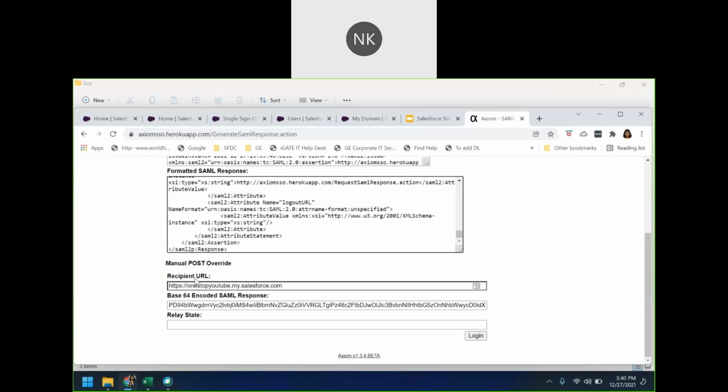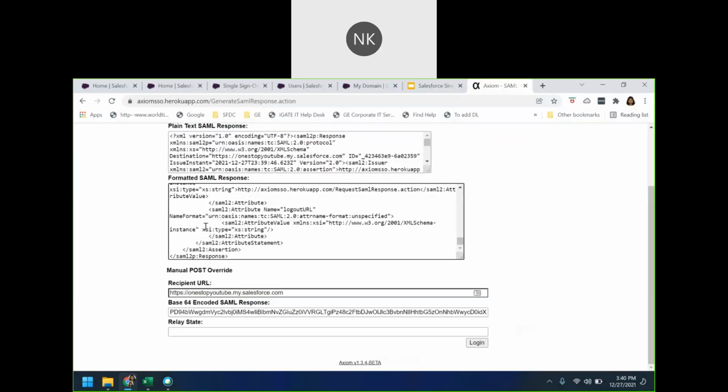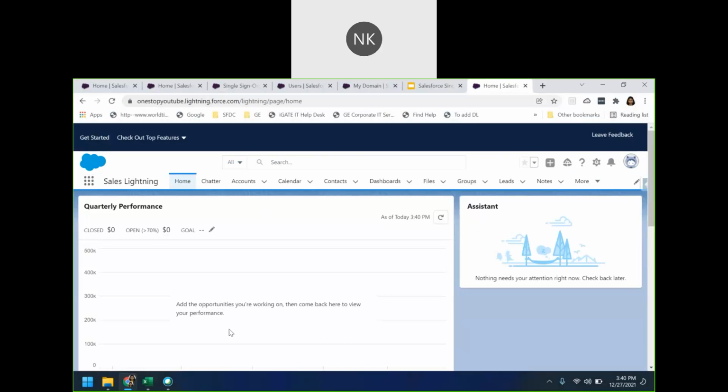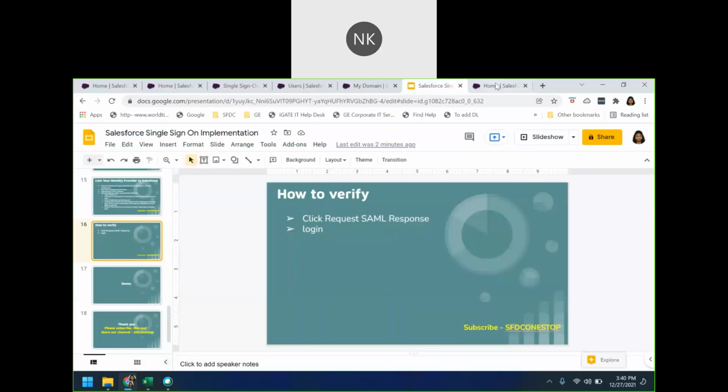Now here you see that the recipient URL is my domain, right? Now when I try to click on login, this is how you verify whether your implementation related to the Salesforce single sign-on is working fine. How do you verify? When you click on login, so basically this is a third party application, the identity provider application. From this particular application, you can also log into your Salesforce. So here you see, you were directly able to log into the Salesforce without providing the Salesforce username and password.